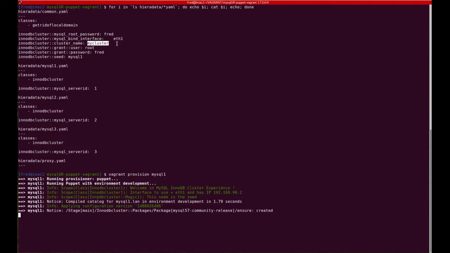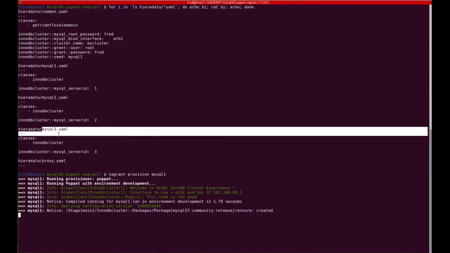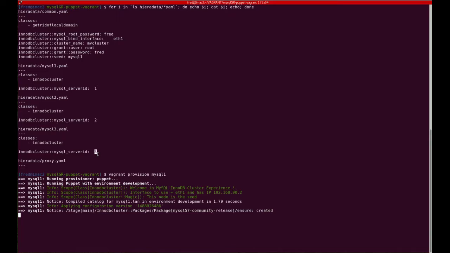As you can see here, I have some Hiera files, where I defined a common one for every node, and then for each node I have one that specifies the server ID. What I just need to do is say which classes I want, here the DB cluster class, and what MySQL server ID I define. That's it.